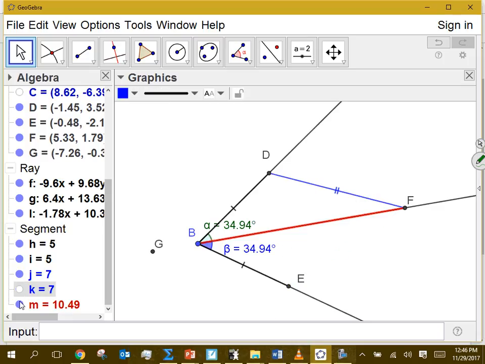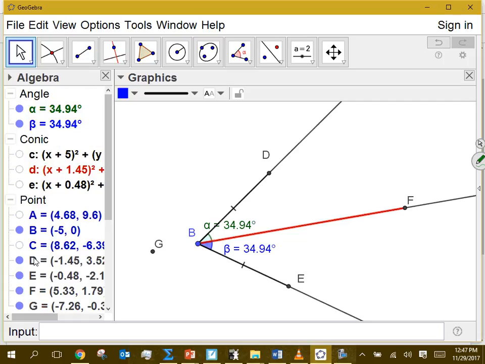But in the event of what we were trying to do, we have now shown that ray BF is in fact an angle bisector. And what's nice about this in GeoGebra is that we've shown that for one angle, and we should be able to do that for an infinite number of angles, because GeoGebra allows us to move things around.